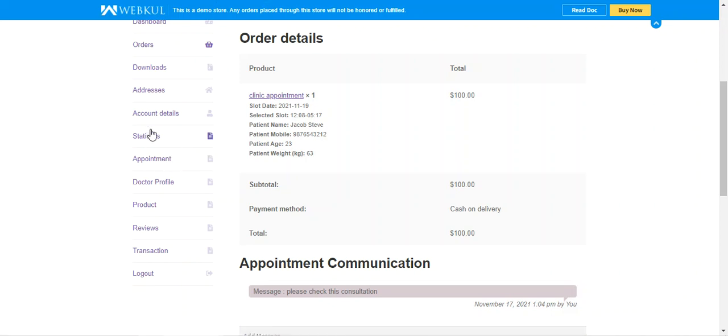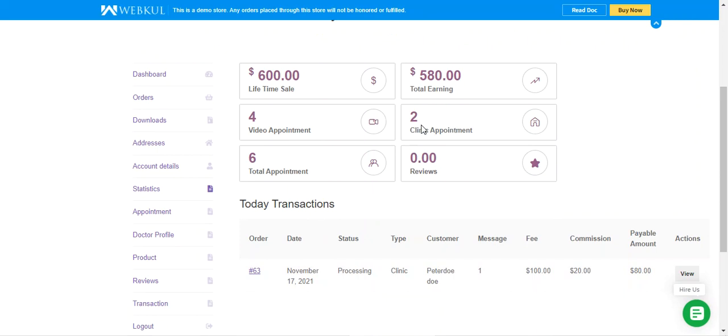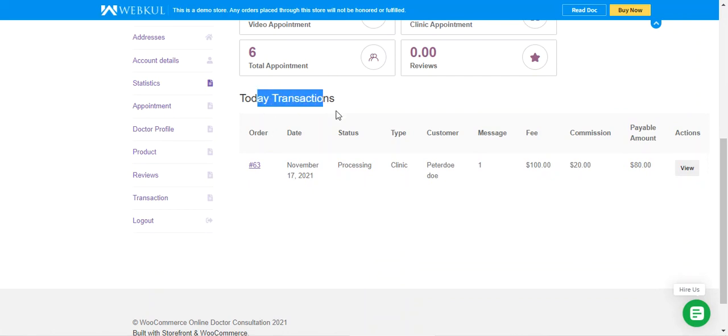Now if I go to the statistics, I'll be now able to see here we have 2 clinical appointments, and total 6 appointments are there. And here under the today transactions, we have the particular transaction that has just been made by the customer.